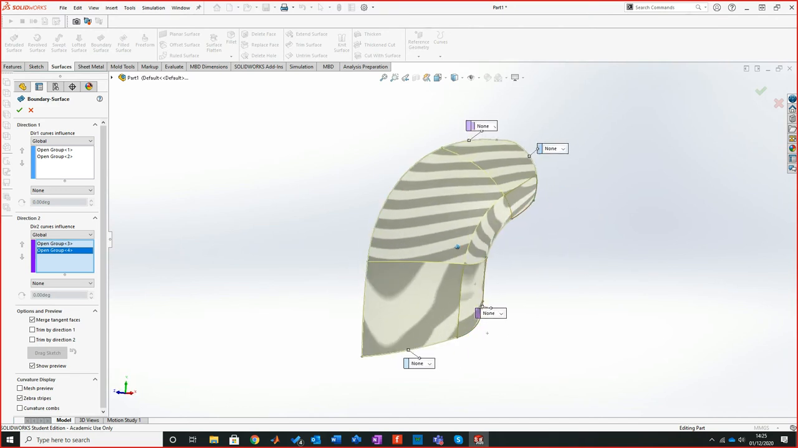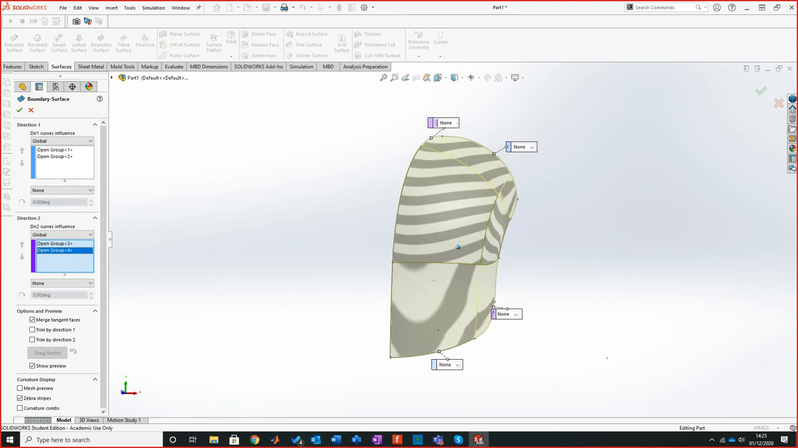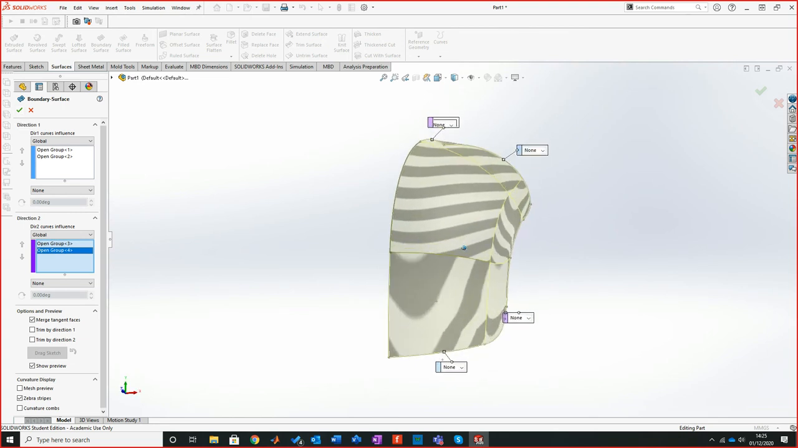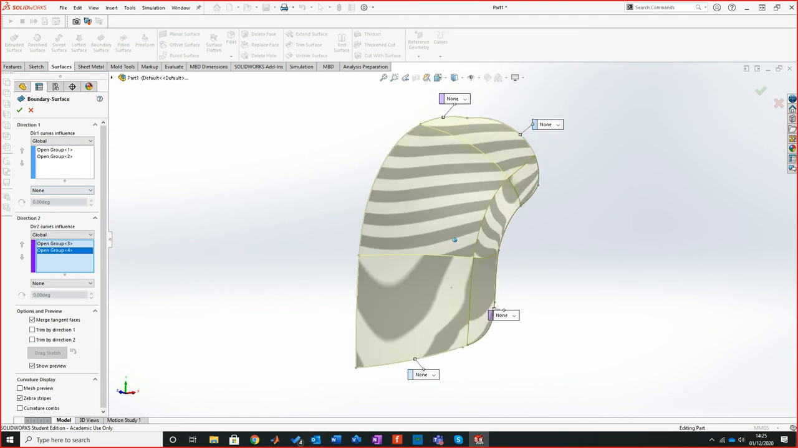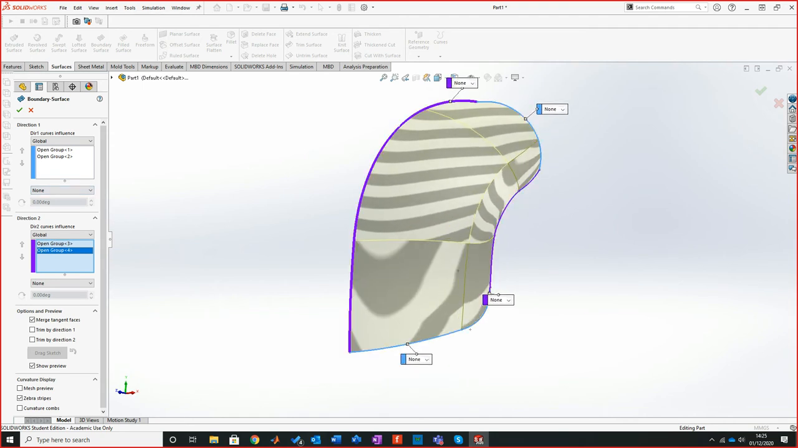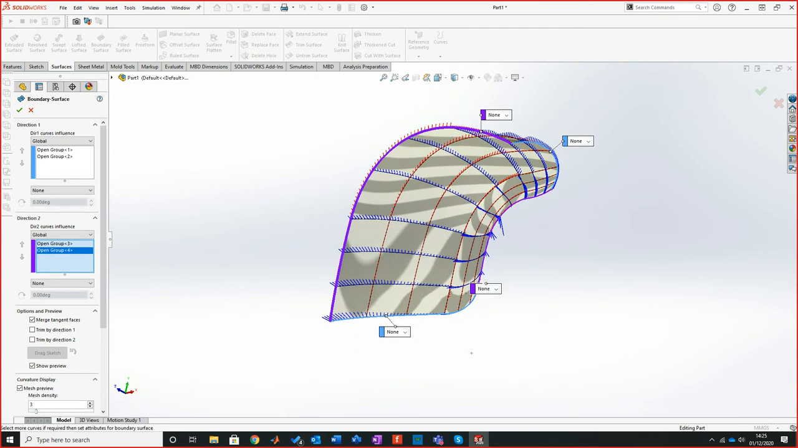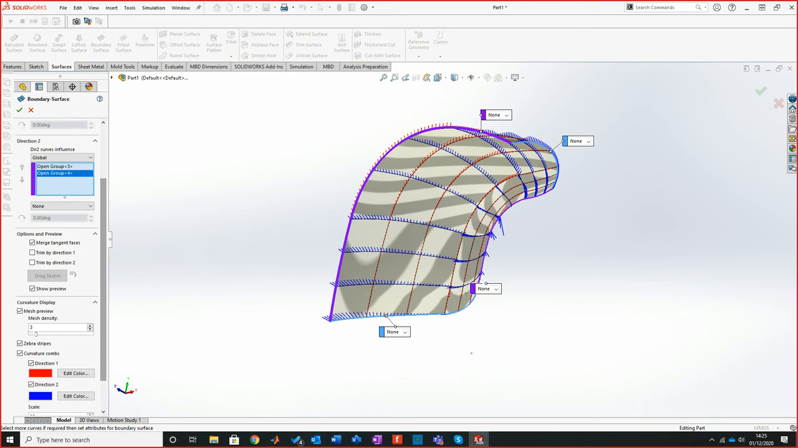Now these entities have come about like this because of the sketch itself. We can smooth that out. But as an overall piece, that is a very good start. I'm very pleased with that. So let's have a look at the curvature combs. Curvature combs will just give you an overall spike of where something's heavily curved and where it is not.